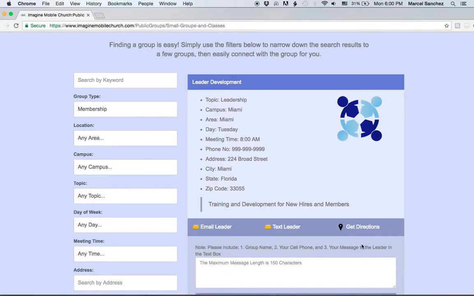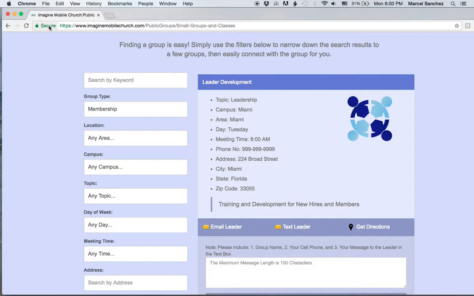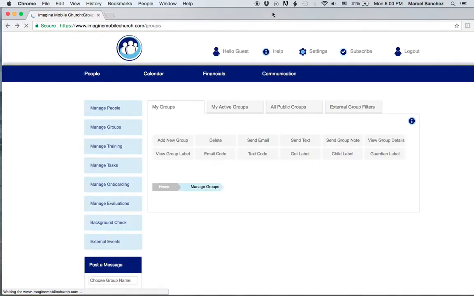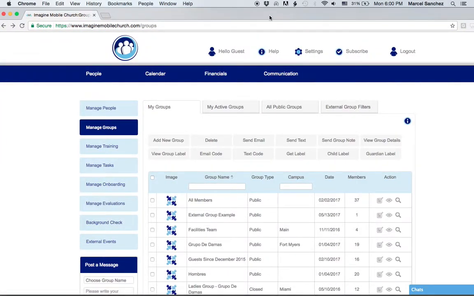If they need to get directions to the group, they just click on directions and Google Maps will open up and it'll help them go to the group. So this is something that's very, very useful for churches and also for nonprofits and businesses, and it just makes life a lot easier.